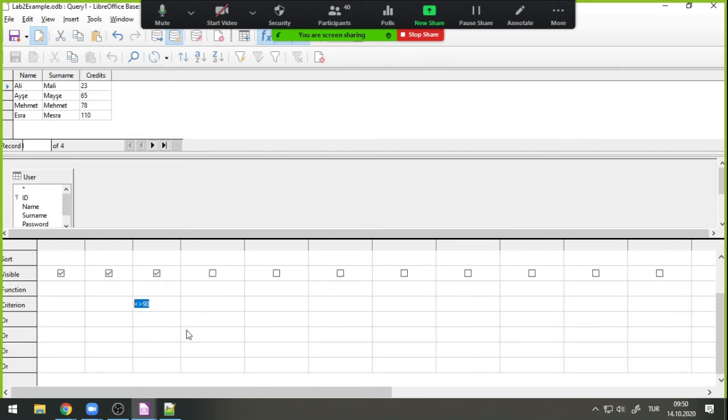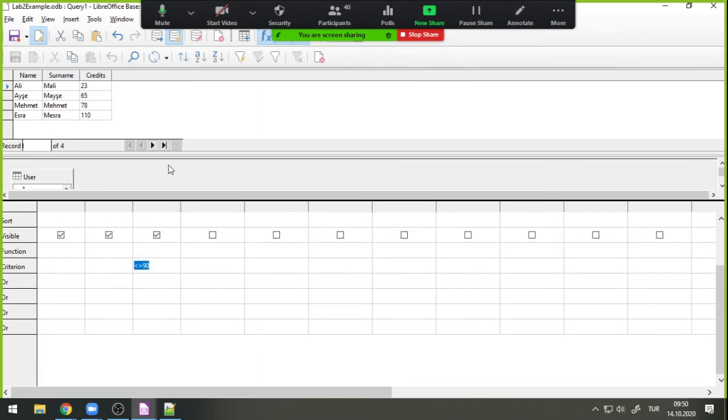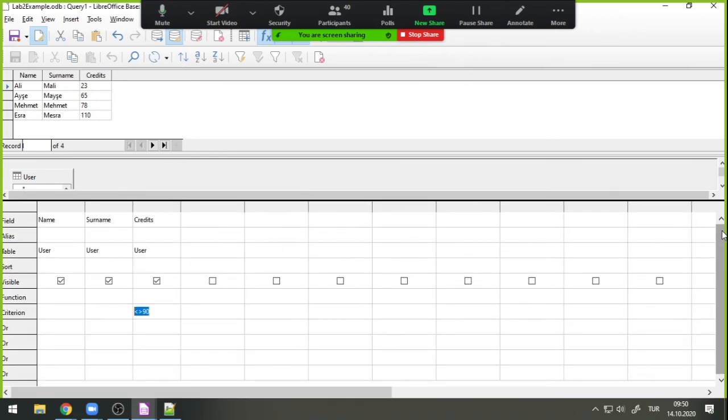This means that for this attribute, it is going to make the logical operation OR. So I might say for credits, it is less than 60, or it is larger than 100, for example. When I run this query, Ali is here because the credit number is less than 60. Esra is here because the credit number is larger than 100.